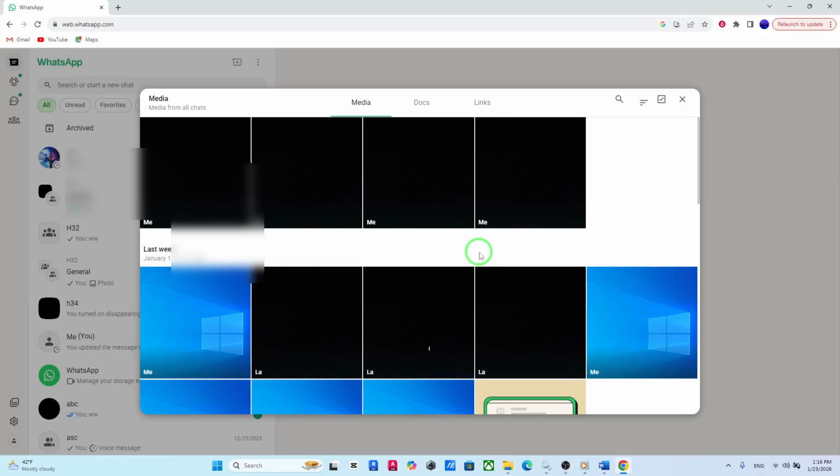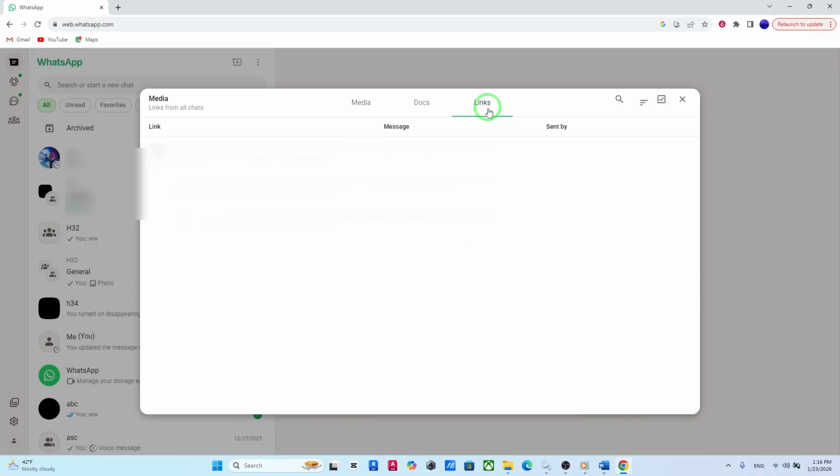Go ahead and click on the media icon. After that, choose the links tab. This is where all the links shared in your chats are neatly stored. You'll see a list of links shared across your conversations. Perfect if you're trying to find an old article, video, or website without scrolling endlessly through messages.